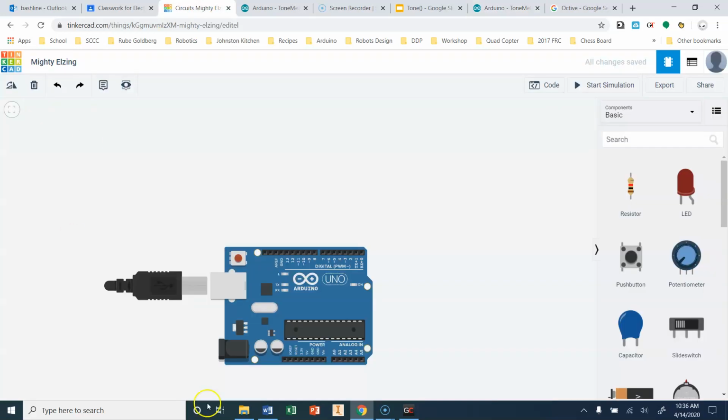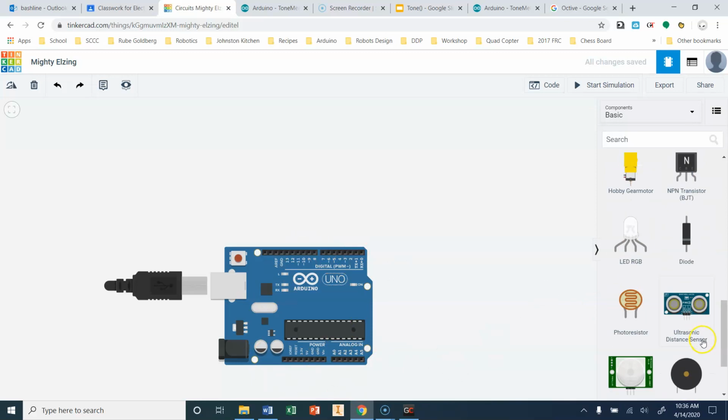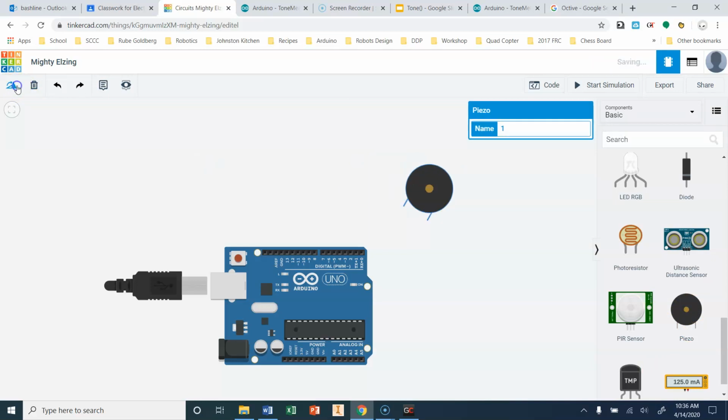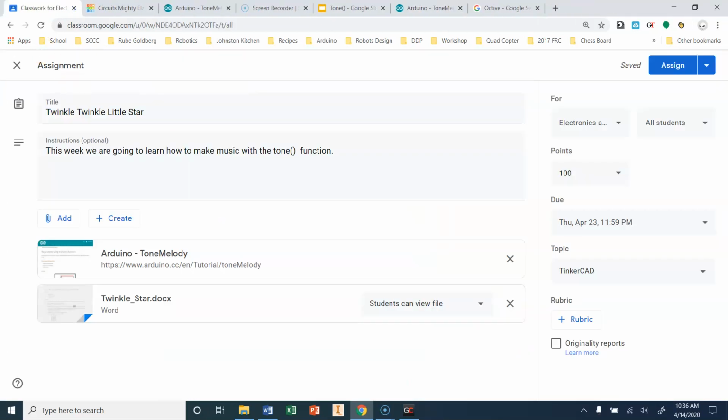All right, so when I go into my Tinkercad circuits, I already have my Arduino in here set up. I'm going to scroll down over here and I'm going to find the piezo speaker. Okay, and if I wanted to rotate that piezo speaker so it looks basically exactly like it does in the Arduino diagram, I could rotate that.